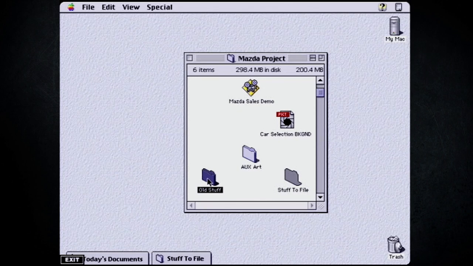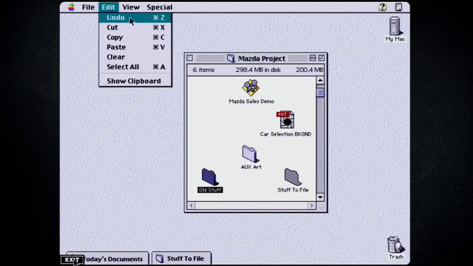If you change your mind, you can instantly undo or redo your actions. For example, you can undo the move and place the file back on the desktop.